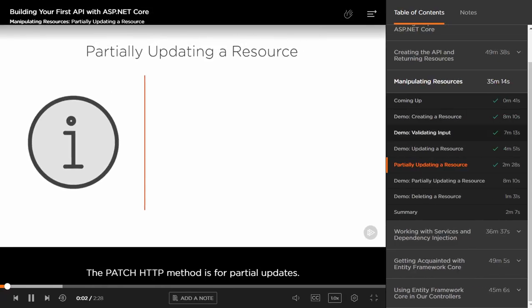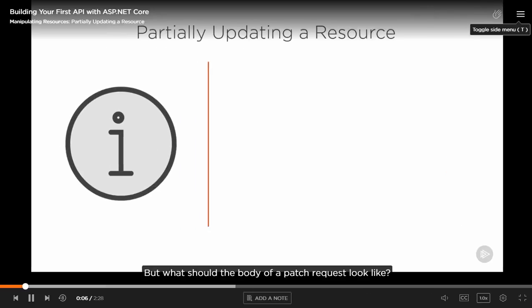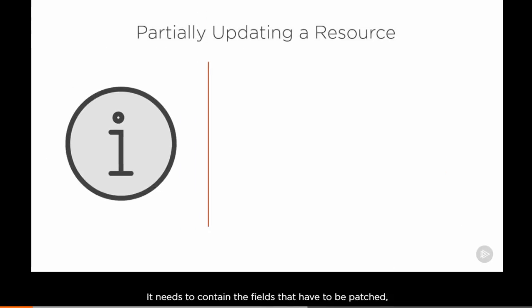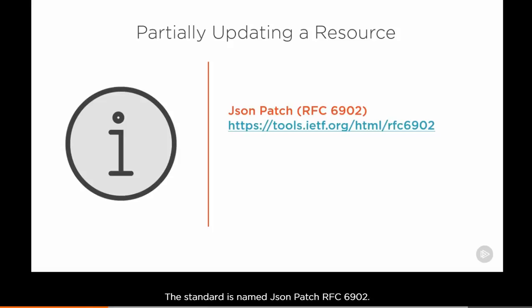The PATCH HTTP method is for partial updates. But what should the body of a PATCH request look like? It needs to contain the fields that have to be patched and the value those fields need to get. And if you take it one step further, it also needs to contain an operation that has to happen. For example, a PATCH request that copies the value of one property to another property. Luckily, there's a standard format for this. The standard is named JSON Patch, RFC 6902.